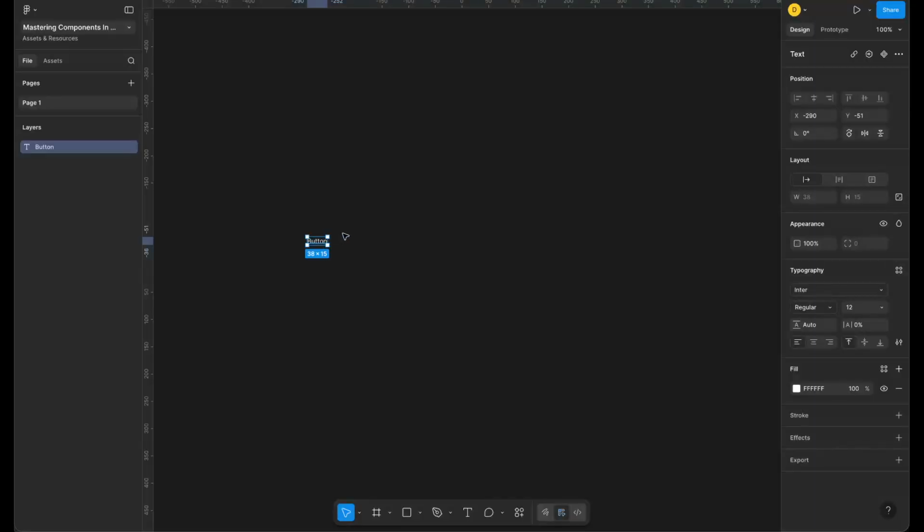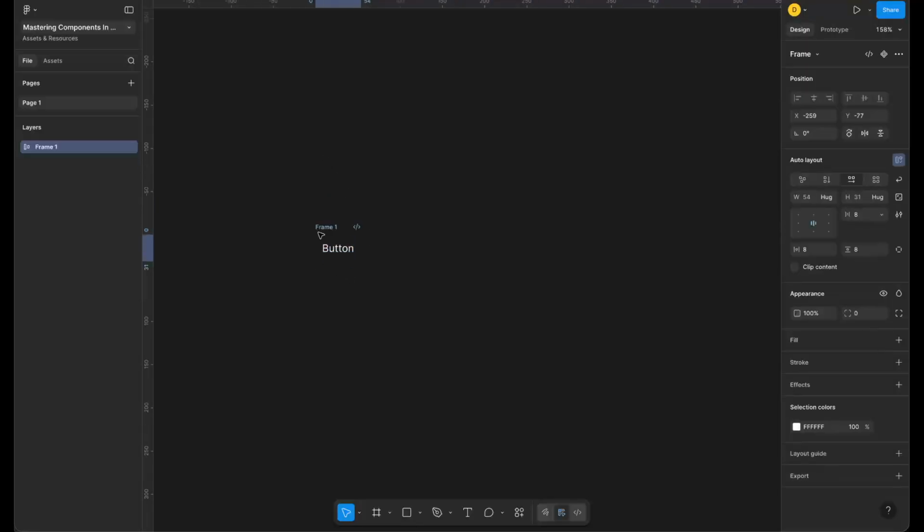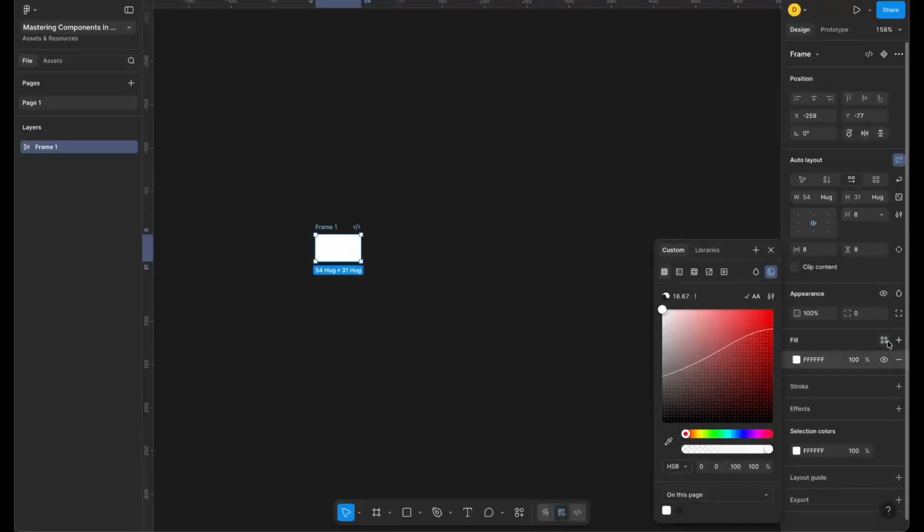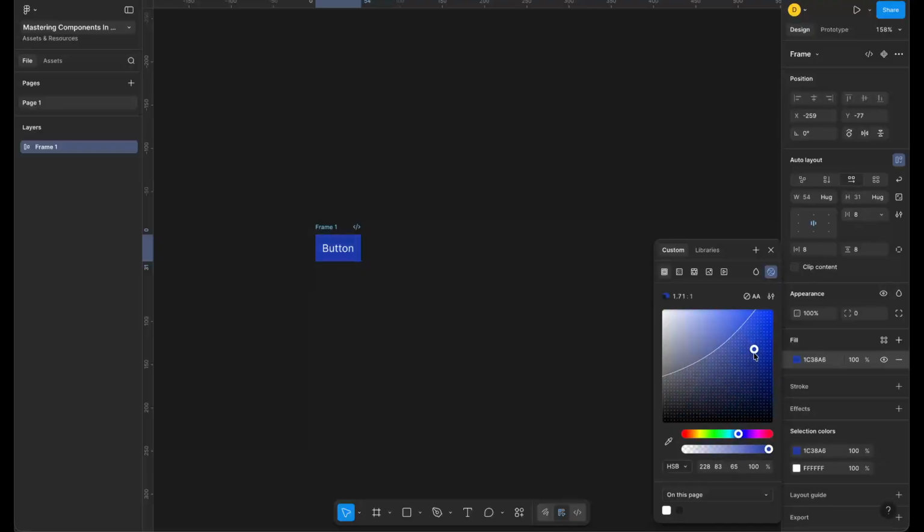And here I have my button already. The next thing I'll be doing here is to apply auto layout. To apply auto layout, you simply press Shift A to apply auto layout to your button. Now, what I will do here is to give my button a fill. I don't have any color saved here, so I'm just going to click on this and pick a color around blue. All right, so here I have my button.